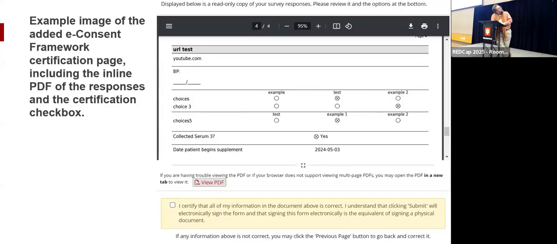So this is the eConsent certification page. So you can see this is what a participant is going to see. They've gone and they've filled out the REDCap survey, the consent survey, and then they're going to click to go to the next page or to submit it, and they're going to get this inline PDF image of their responses with this certification page that they'll need to check.